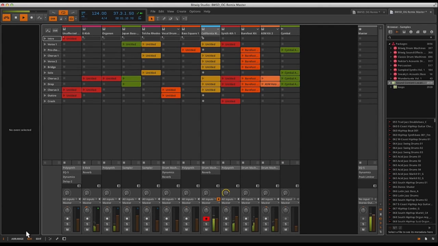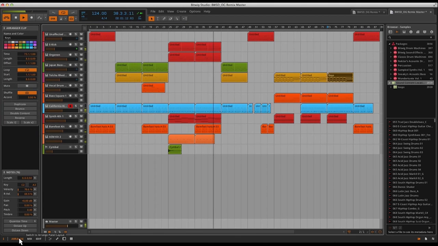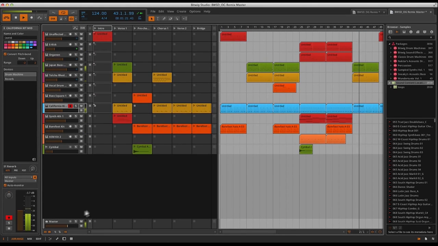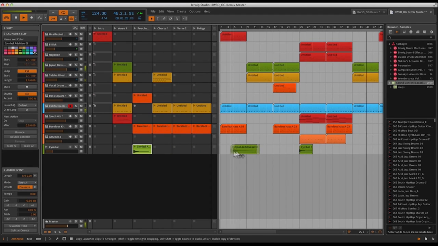So it's really nice to be able to group all of our ideas and loops on the mix page. Wouldn't it be nice to do that on the arrange page as well? Well, all you have to do is open up the clip launcher in the arrange view. From here, you can experiment with ideas, and then once you find what you like, drag it into the timeline. Pretty simple.